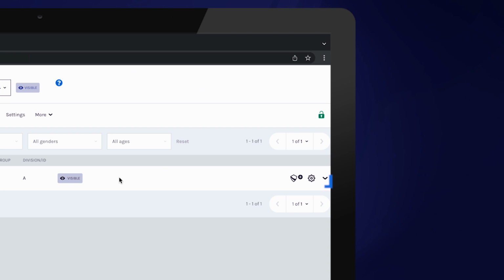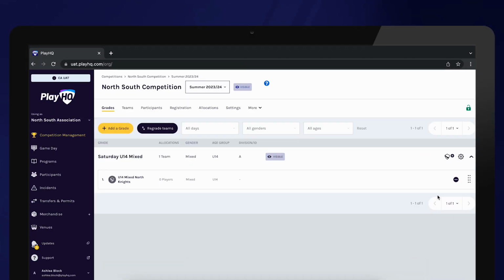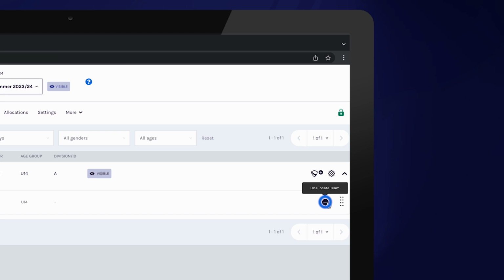By selecting the arrow next to a grade, we can see all the teams assigned to that grade. As the association, if we believe a team does not belong in that grade, we can remove it by selecting the minus next to the team name. This will remove the team from the grade and the association will be able to allocate them to another grade.